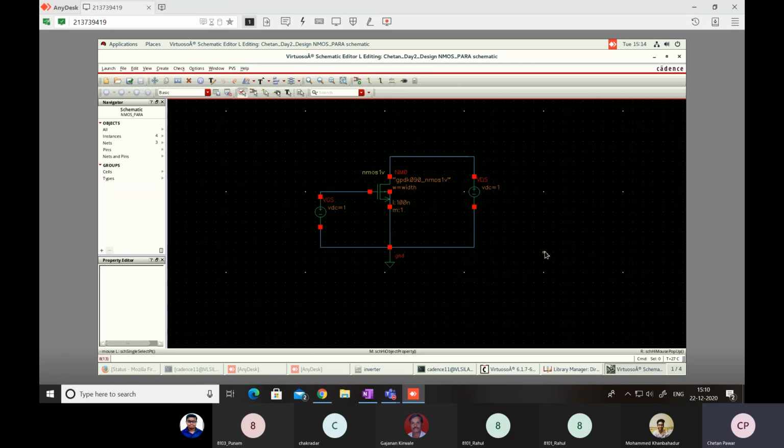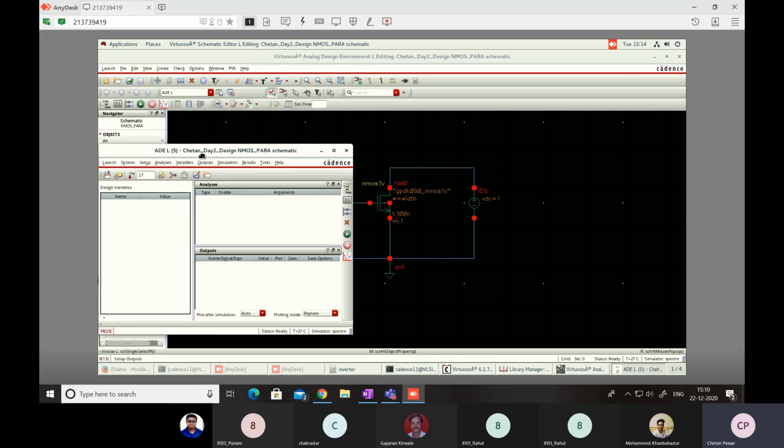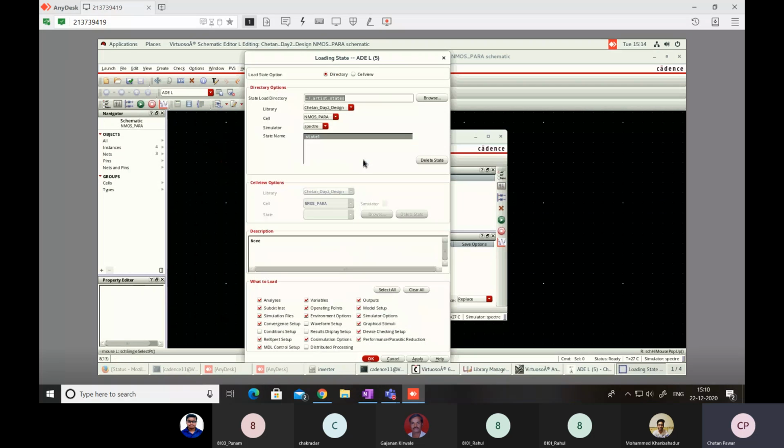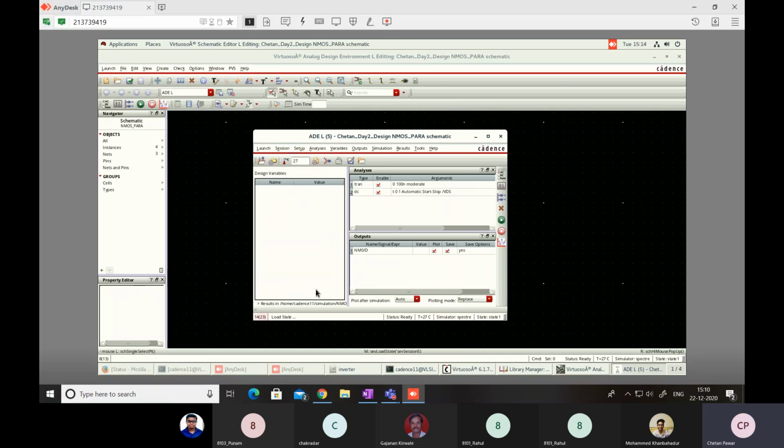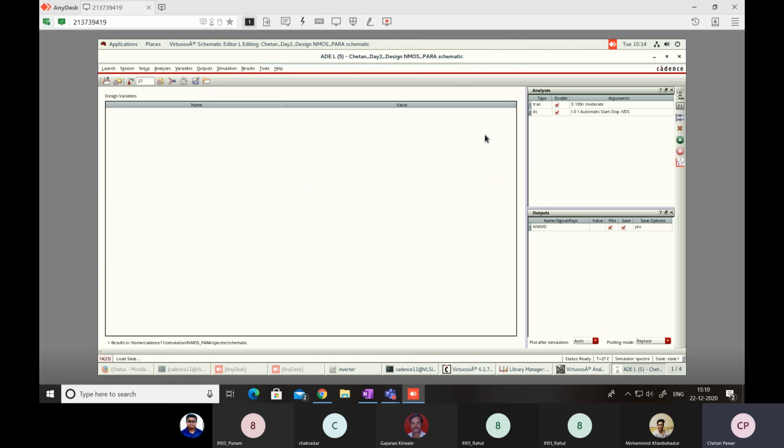Sir, check that he has selected VGS is 1. VGS 1. Then check and save. Check and save. Then go to AD. AD is cut. Now you can save your previous state. Load. Okay. Back to AD.